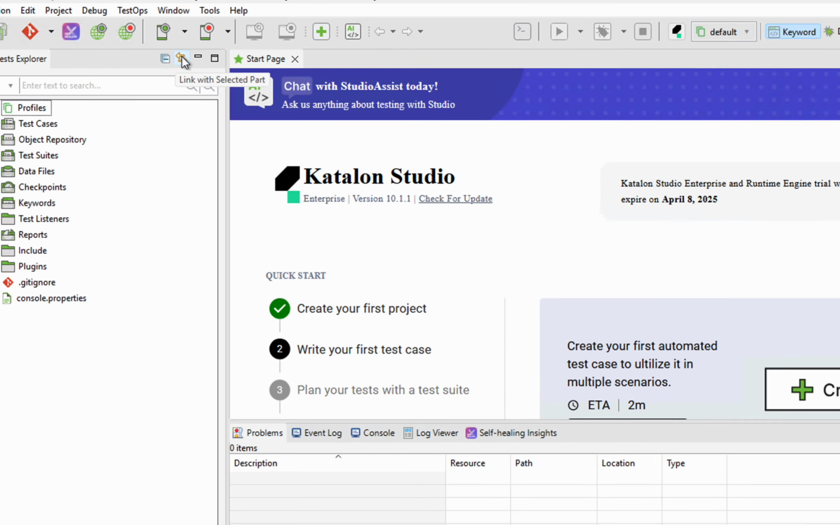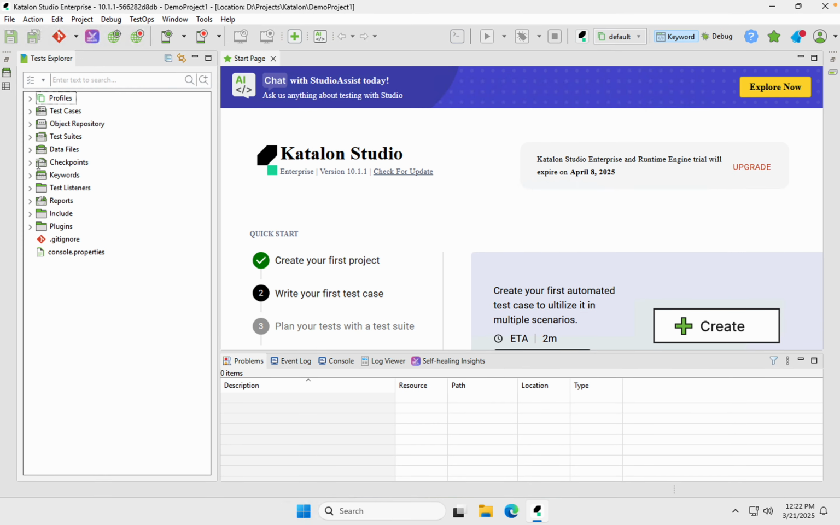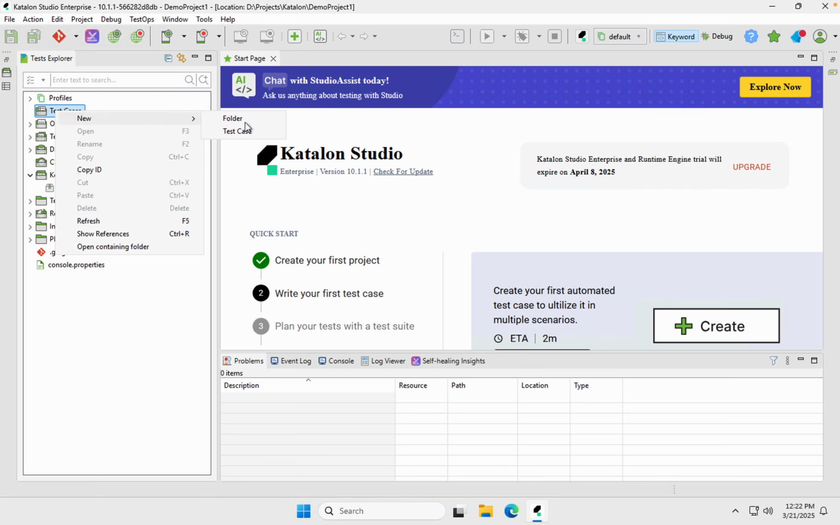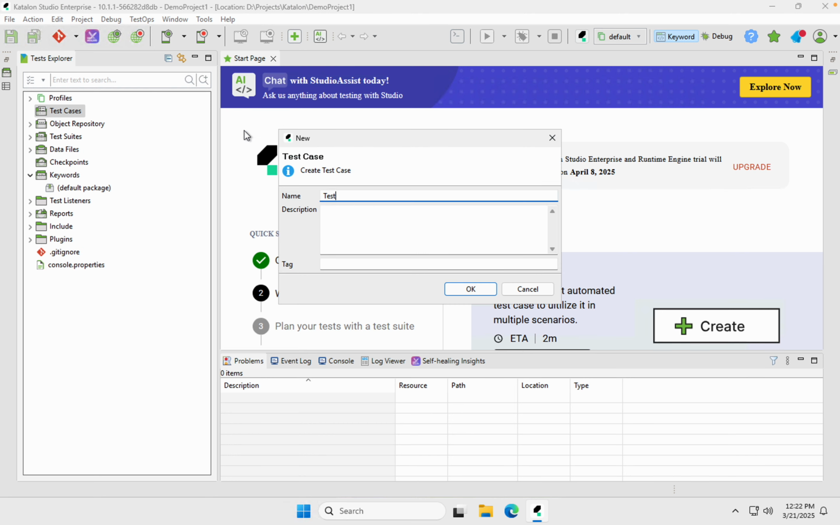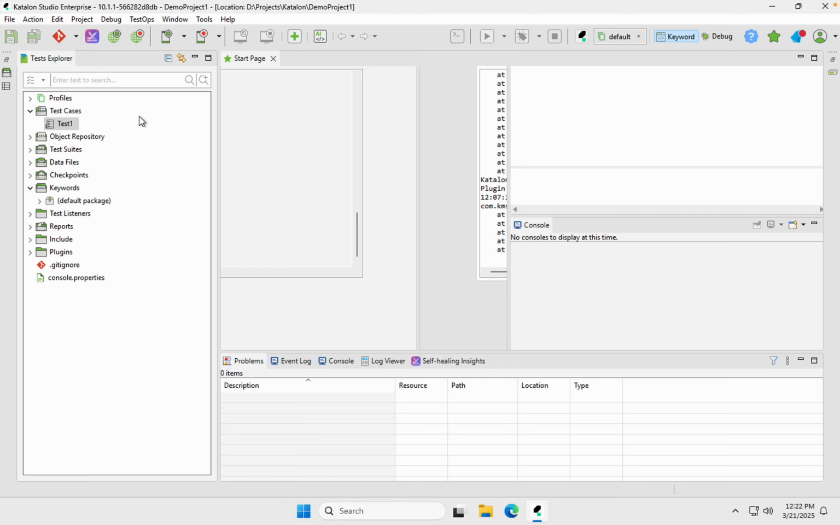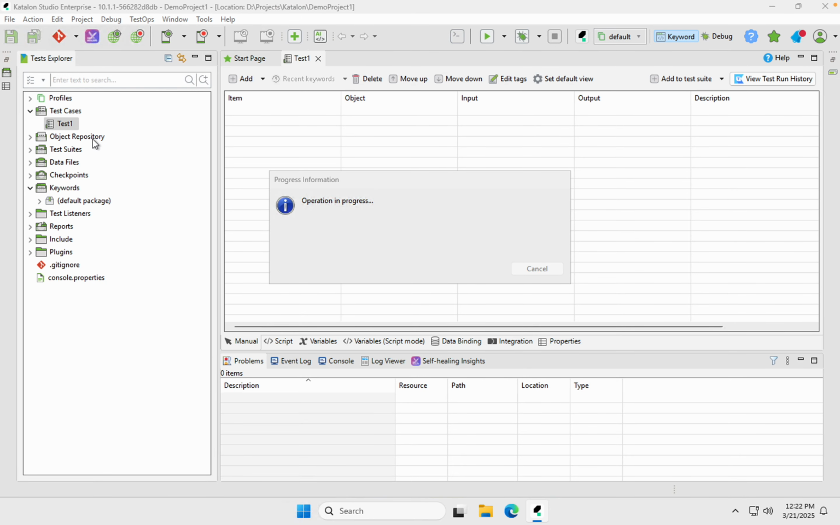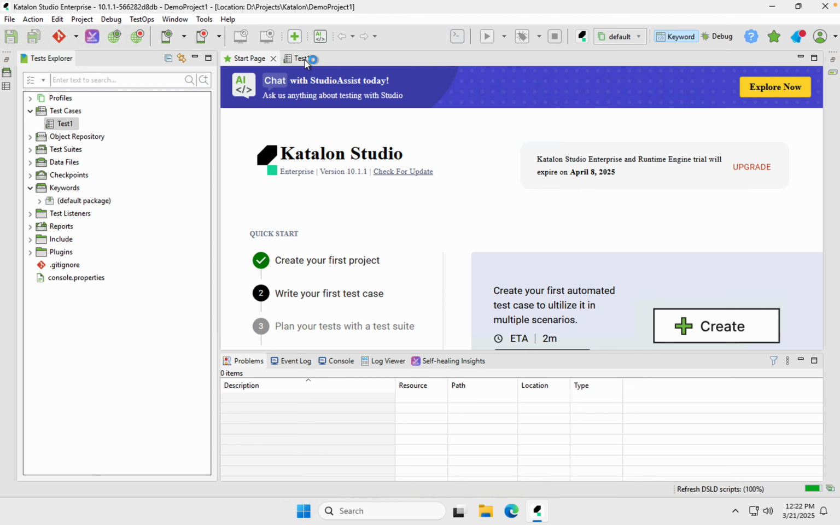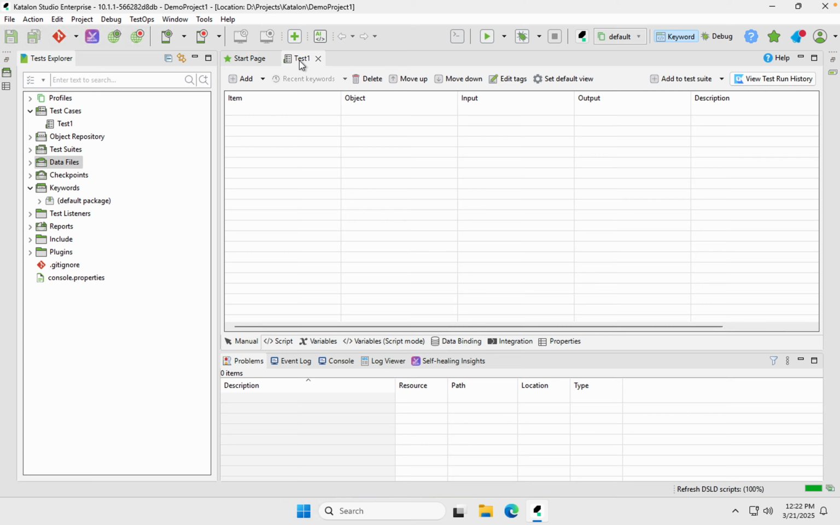This is linked with the selected part. So what this means is, this is coming from Eclipse, and suppose I have something, let's say I create a new test case or something. Let's say I very quickly create a test case. I call it test 1, and I'll open it. Now let's say I'm somewhere else. I again go to test 1 here on the editor.